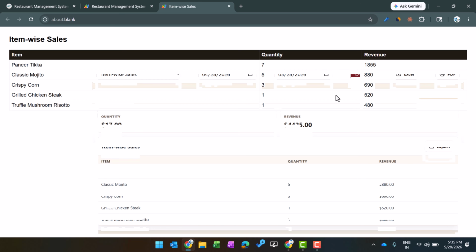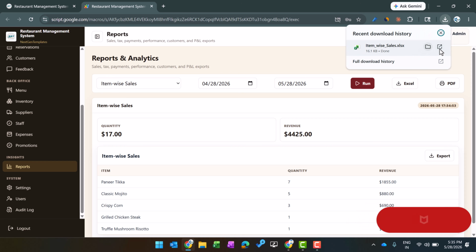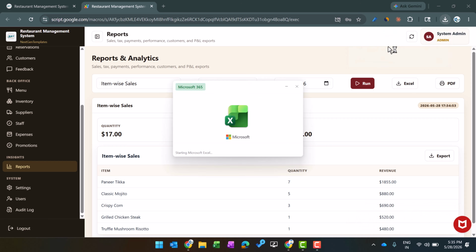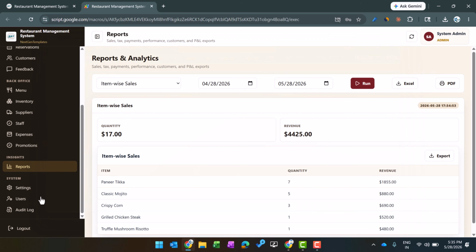If you click on the PDF, it will appear like that. Or if you click on export to Excel, then it will be downloaded to Excel, so that you can open the downloaded version. You can see we have downloaded this one, so it is opening in Excel. So this is the report which we have downloaded. Similar to this one, you can download the other ones.